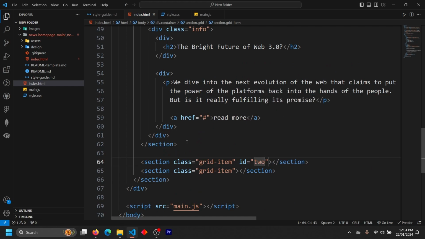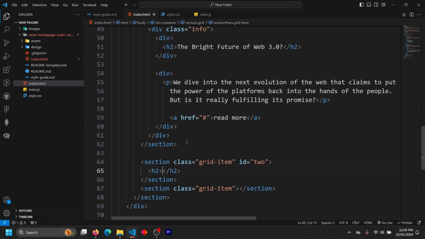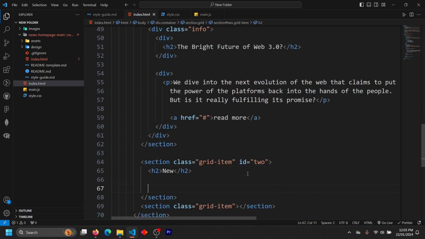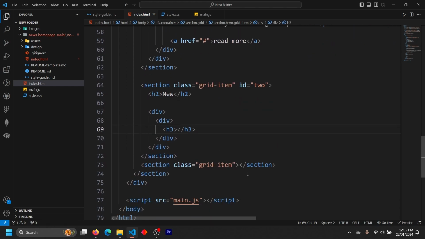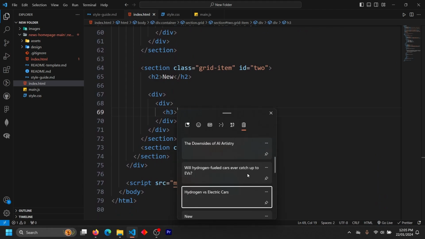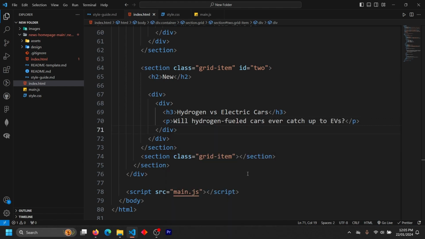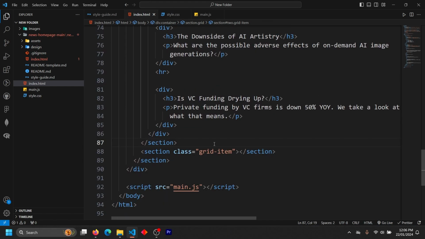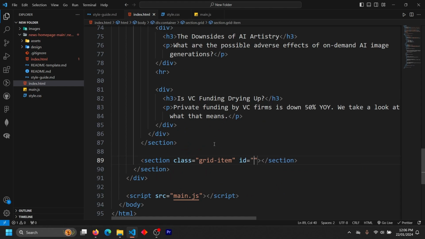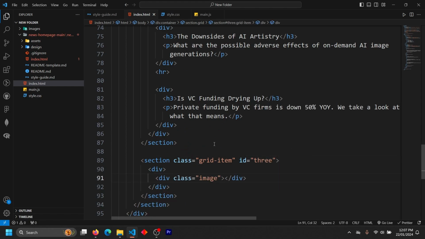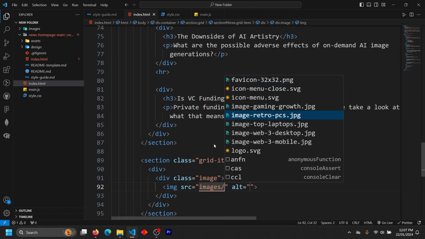Within the second section of the grid item class, we are going to have a heading of h2 and also a div tag. Now within the div tag, we have different articles which have been separated by horizontal tag. So within the separate divs, we have h3 headings there, and then a brief summary of the article using the p tag. Now within the third section, we are going to have three different divs, and each div is going to have its own image and then the information provided.